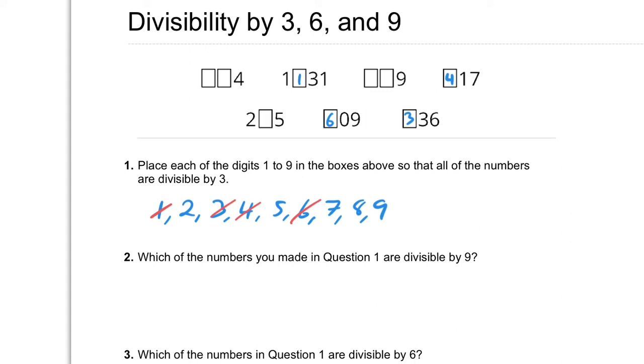Let's look at 2 blank 5. 2 and 5 is 7, so I need to add a 2 if I'm going to get to 9, and 9 is divisible by 3. So let's do that. I'm just going to go with the first one I get to. Okay, that's used up. Now we've got 5, 7, 8, and 9 left over.